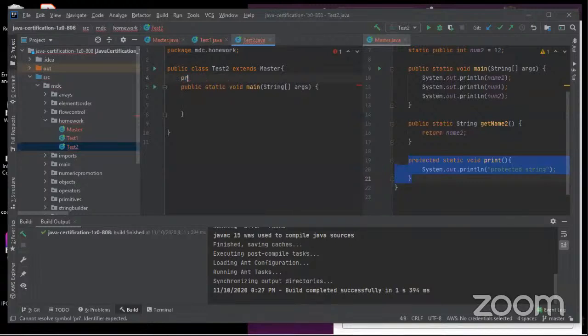Okay, we're trying to extend that from. I did it in mine. Did you put extends Master? Okay. So override. In mine, it worked. So I could extend that class instead of putting this here. I tried to access that protected static method.